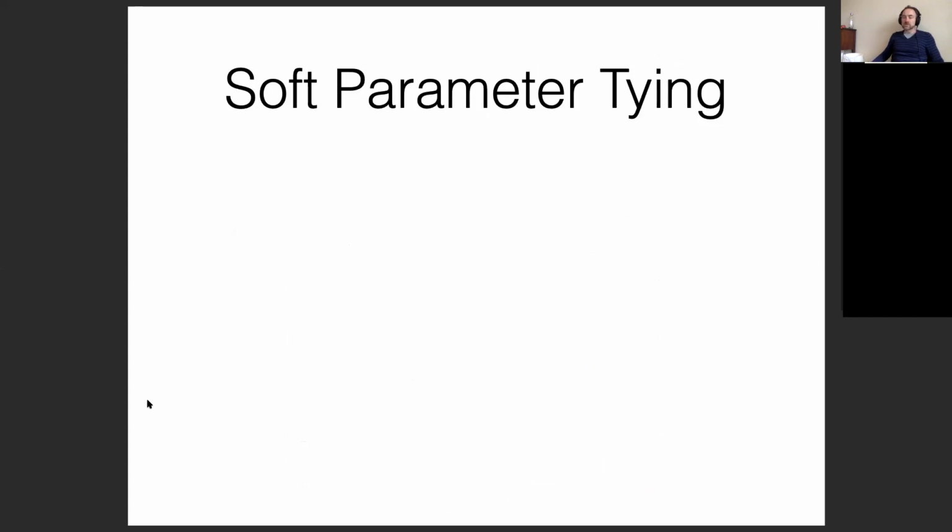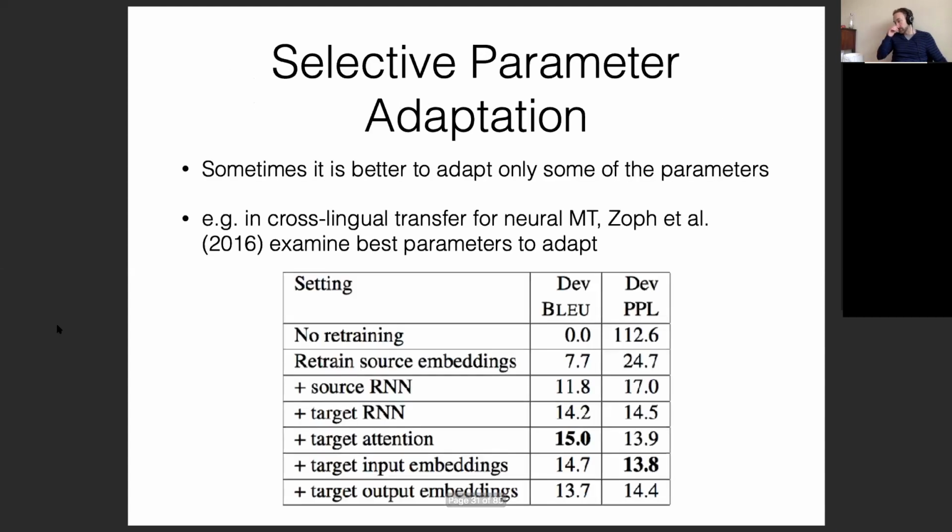So another thing, this is a little bit less widely used, but I think it's a nice... Is there an intuition to find what should be adapted? So that's another good question.